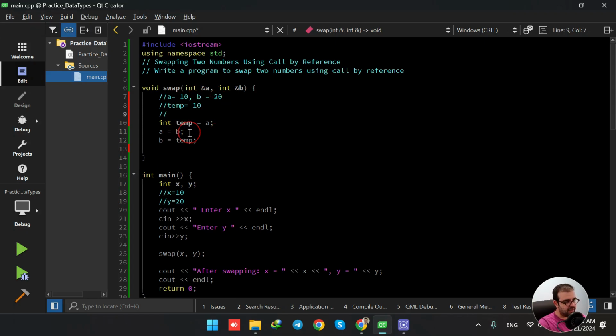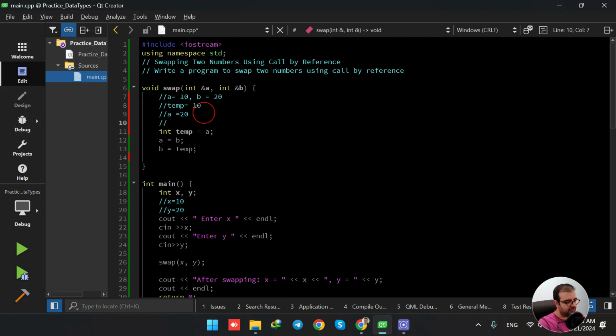Then we are assigning b to a, so now a equals 20. So b is 20 and we are assigning b to a, meaning that a equals 20 because b was 20. And then we are having b equals temp. So we are having the assignment of temp to b. So b equals 10 now.